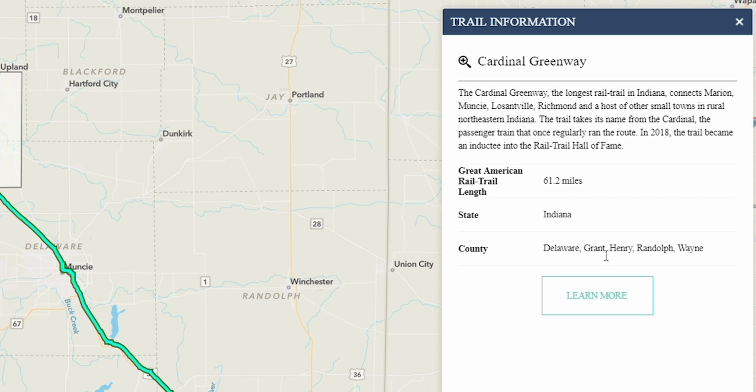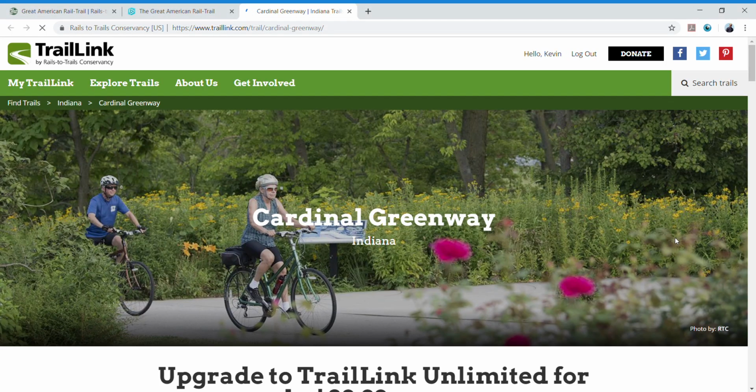especially if you want to go experience it. So we have this Learn More button here. If you click this, this will bring you to TrailLink, which is Rails to Trails Conservancy's Trail Finder website. This will open in a new tab, and here we can find much more information on the trail itself.